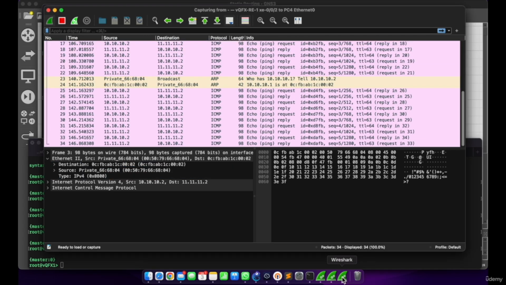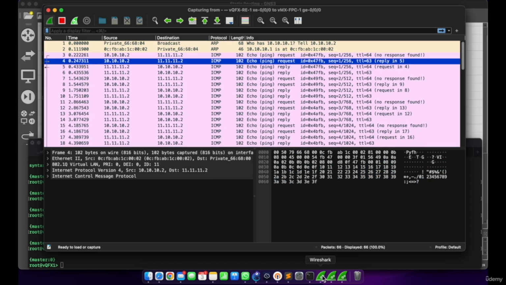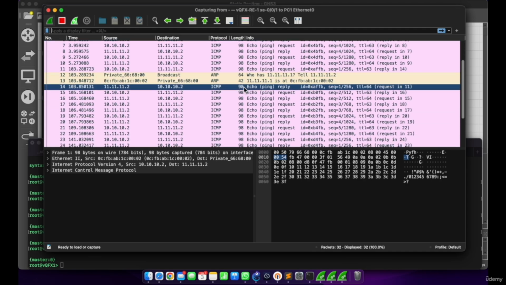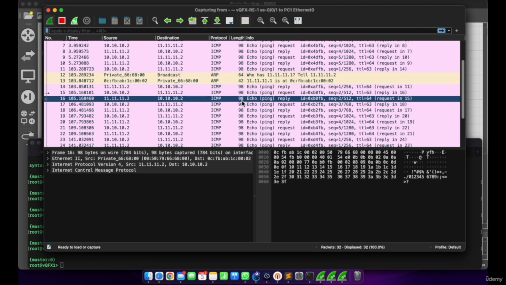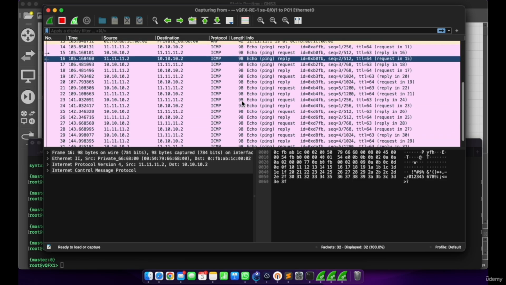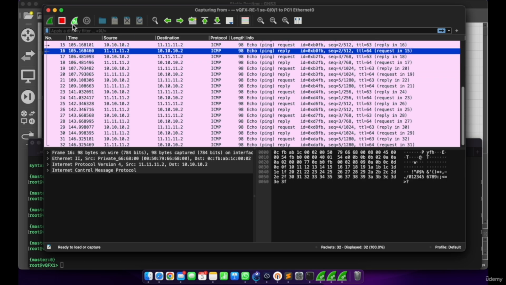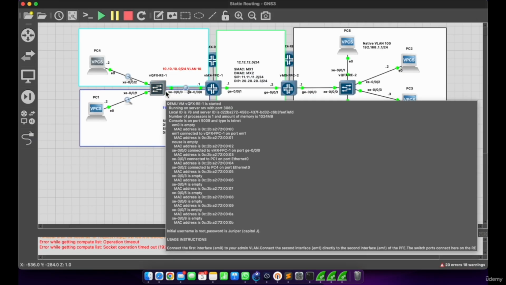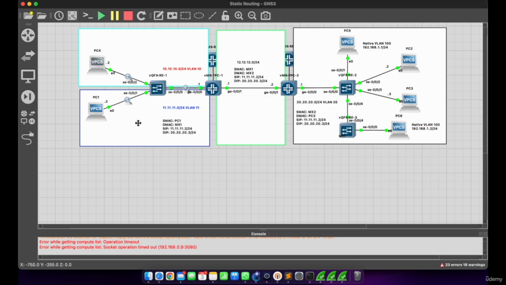And if we check the PC1, which is this one, we would not see any VLAN tags, because as soon as the packet exited the virtual QFX, it removed the VLAN tag. So let's see again on the picture how the traffic is flowing.